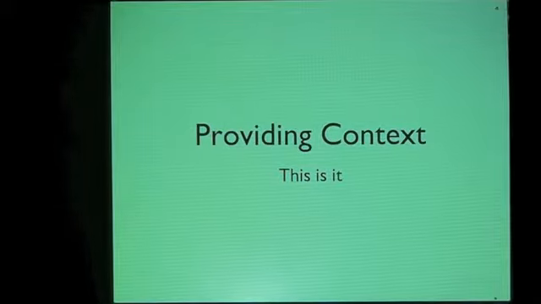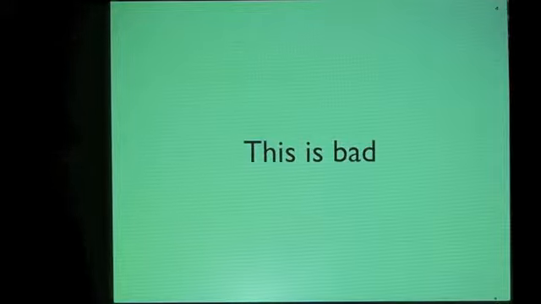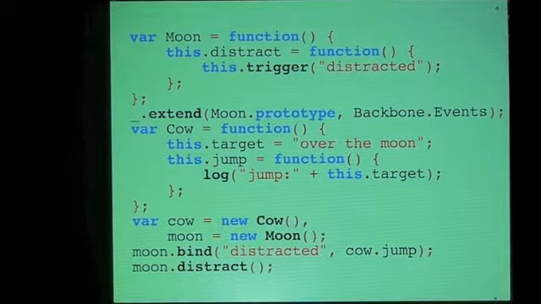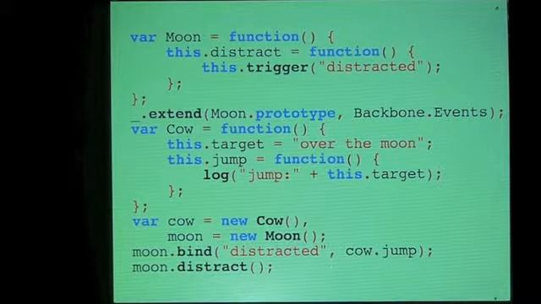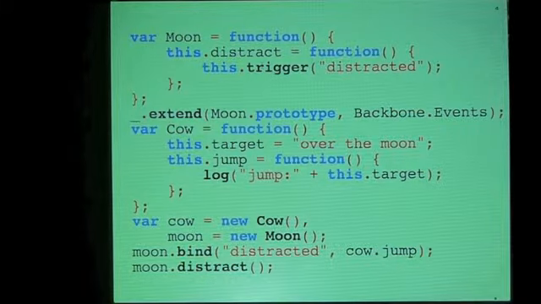So, providing context with events. This. Alright, this is bad. So, coming up here is a common problem. This is nothing specific with events. I just threw it in here to show you that the events take an additional parameter of context. And we'll just walk through a typical example that all libraries have this issue. This is a JavaScript issue with this. So, here we have moon.